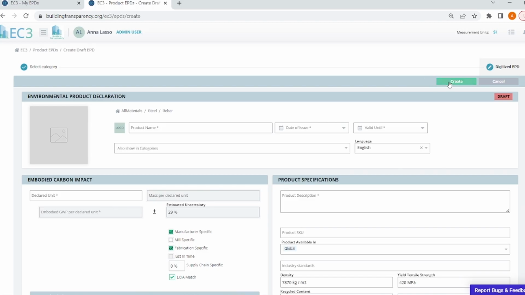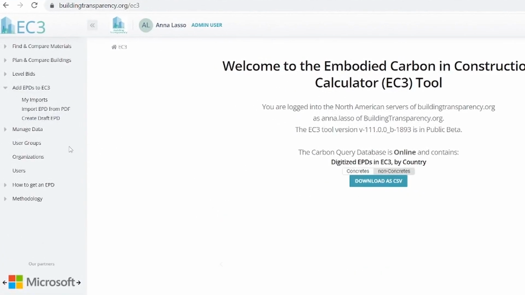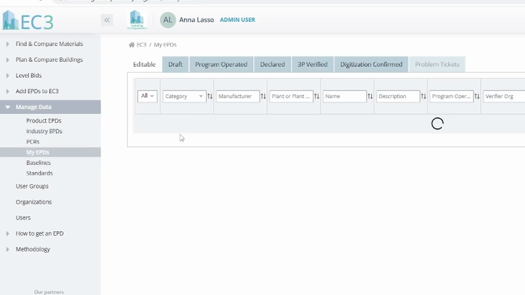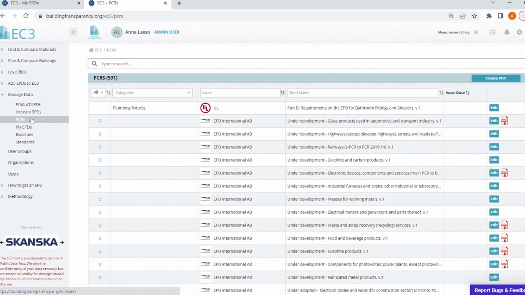You can create an incomplete EPD to be stored as a draft, non-published EPD that can be updated later. And remember, draft EPDs can be accessed by clicking on My EPDs under Manage Data and then selecting the Draft tab.